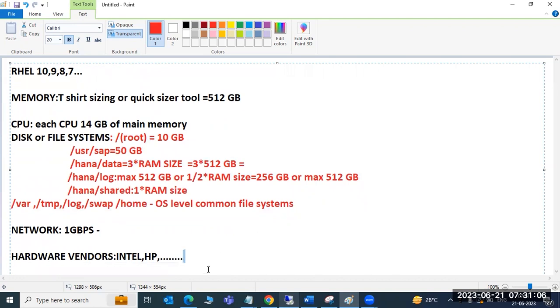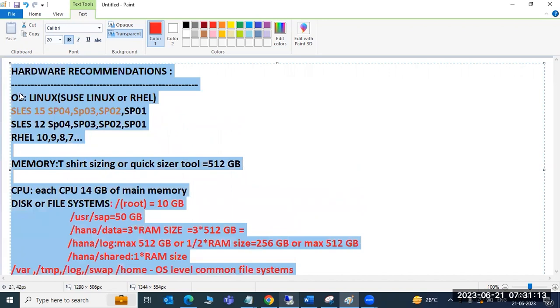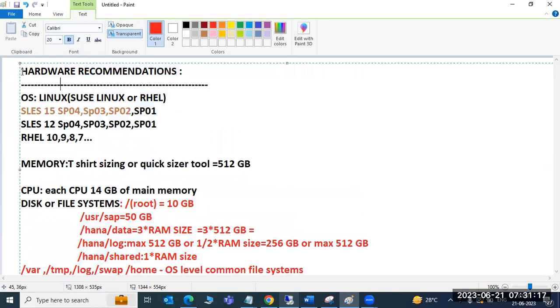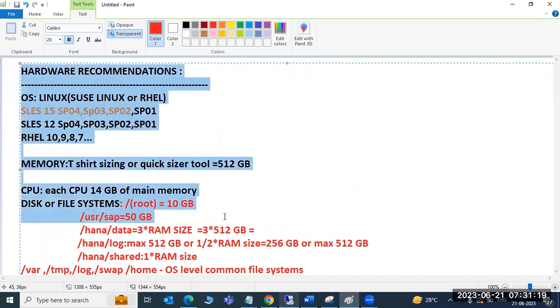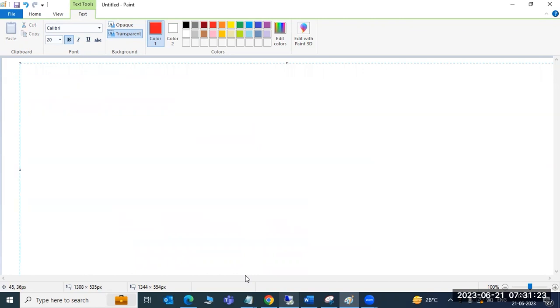Now we know the network and the vendors, everybody knows the hardware vendors. So these are the hardware recommendations from SAP. Why? Because initially we are starting, and then we are going to install the HANA database. What is our OS, and what software do we require here?